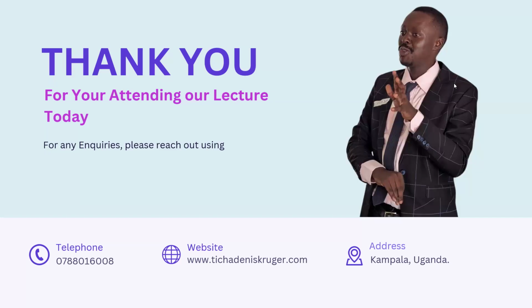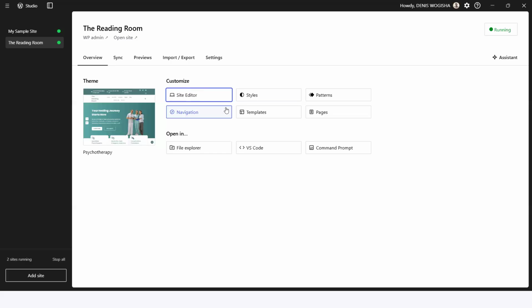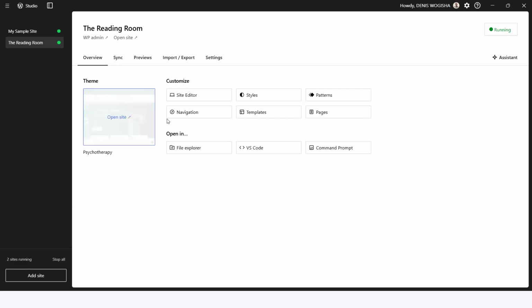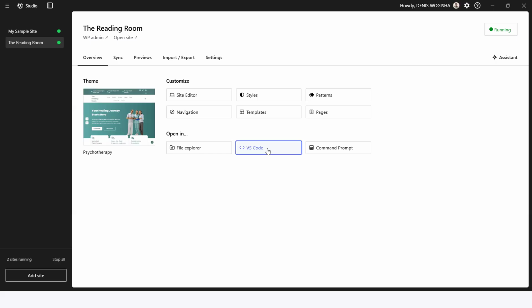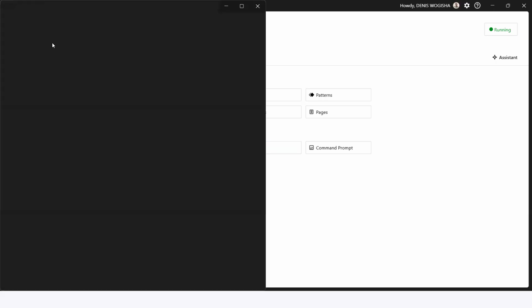Thank you. You're welcome. Now, WordPress Studio is the best for now. You can just look at the tools. Please observe. This is the WordPress Studio interface. You can see it on my screen. Once your site is running, with the additional tools you have, you can quickly jump to the site editor. You can jump to the navigation, styles, templates to customize your theme. Besides that, you even have VS Code ability if you're a developer, because this WordPress Studio was developed for us, for you and me, the developers.